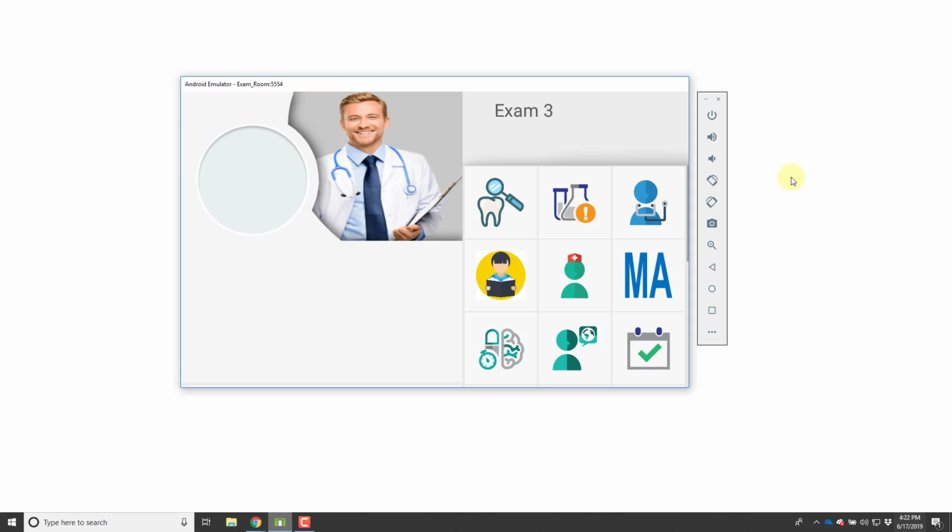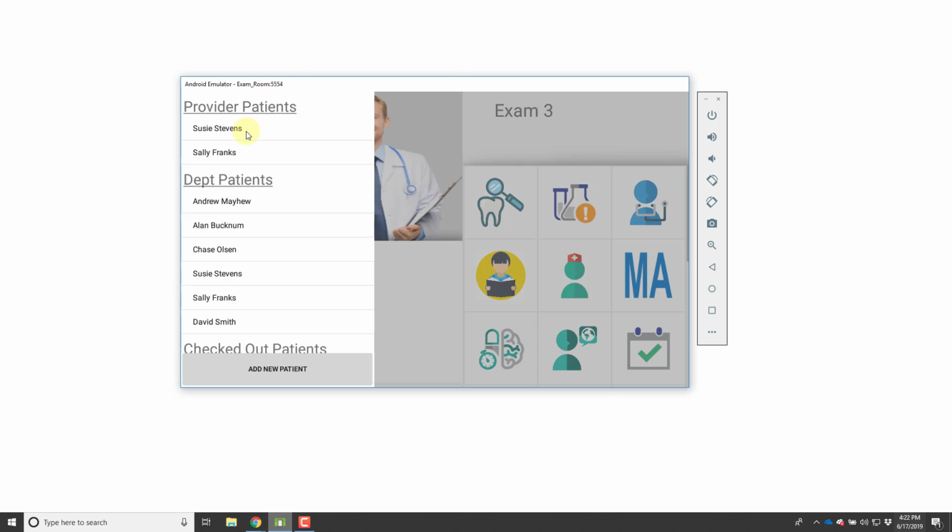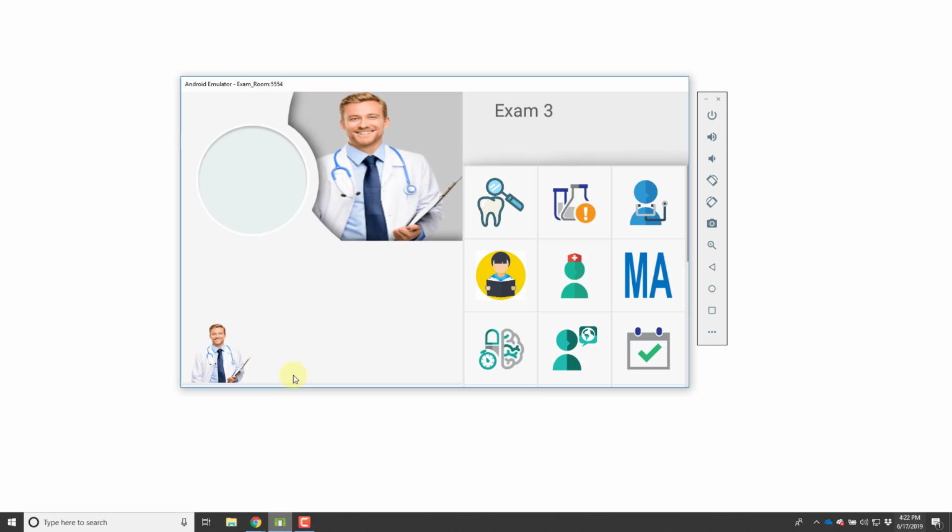Adding a patient to the exam room is pretty simple. When you are rooming a patient, you only need to badge in to add a patient. That means you don't need to tap on this circle anymore. You just badge in and the patient will automatically be added for you and the patient list will appear. You simply select the patient and hit add selected patient.